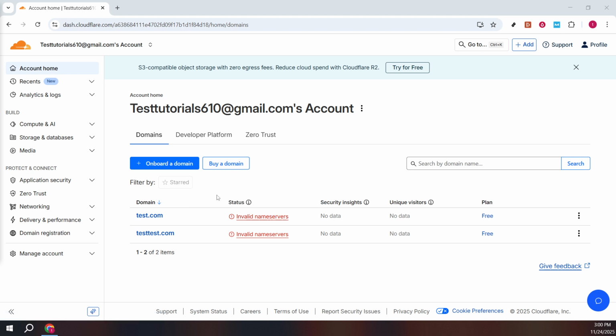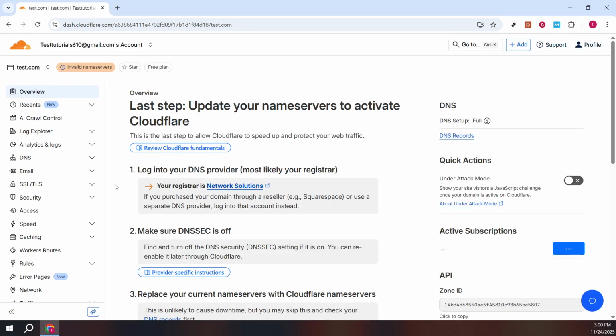Pick the domain you want to secure so we're working in the right place. From the left sidebar, open the SSL/TLS area. This is where we control how Cloudflare handles encryption for your traffic. Next, go to the Origin Server tab.